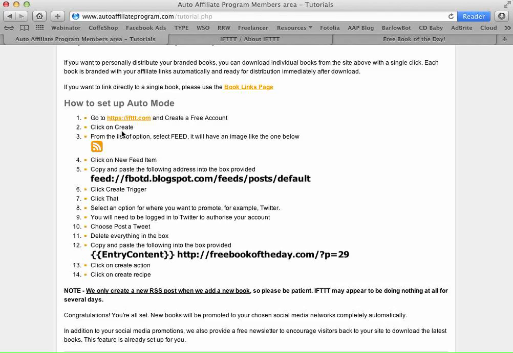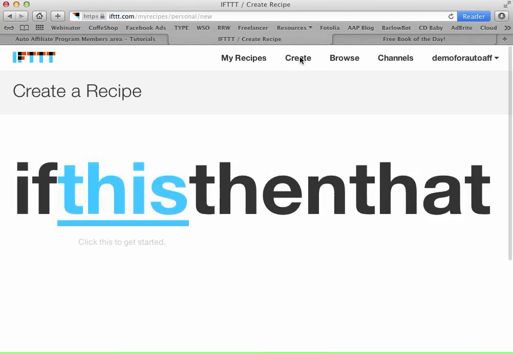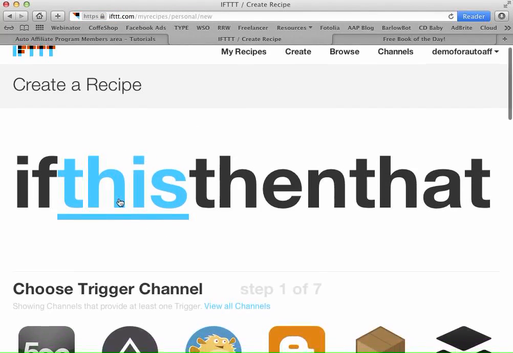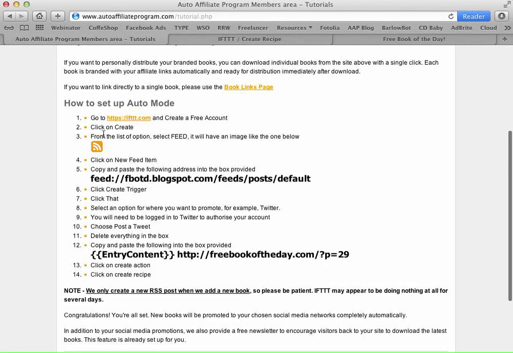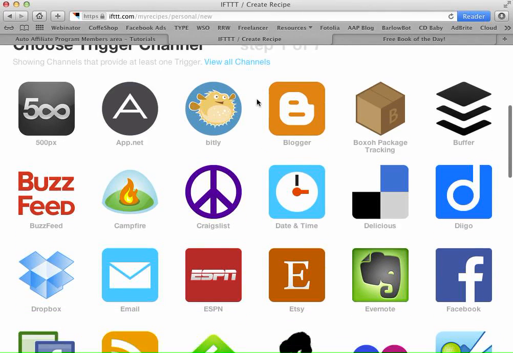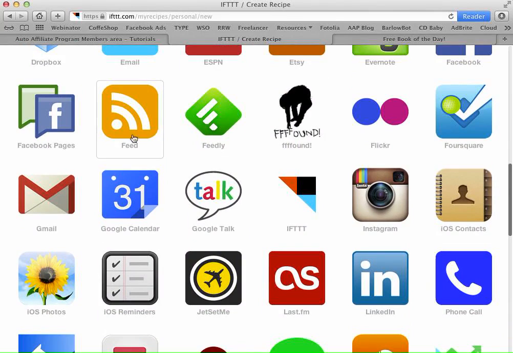Number two, we need to click on create. So a nice easy step at the top there, click on create. And we need to click on this where it says this in the blue writing there. So we're now down to step number three, and from the list of options, we need to select feed. It's going to have an icon which looks like that. So let's go back to IFTTT and scroll down until we find the feed icon. There it is, it's this one here.